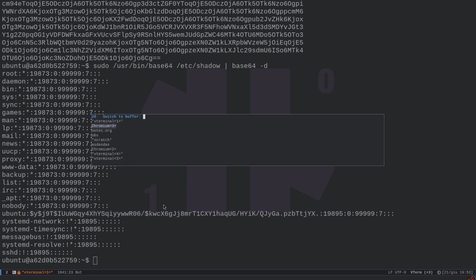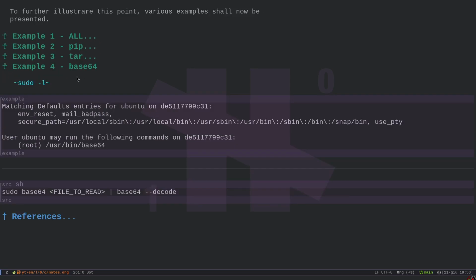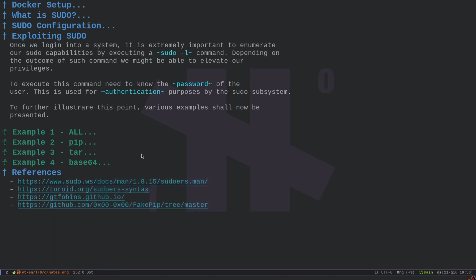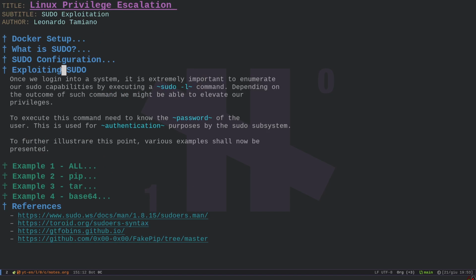So with base64, we can just read essentially any file. So this is it. I have some references here that I'm going to put in the description, on the functioning of sudo, and GTFOBins. So this is a critical resource that you should use.